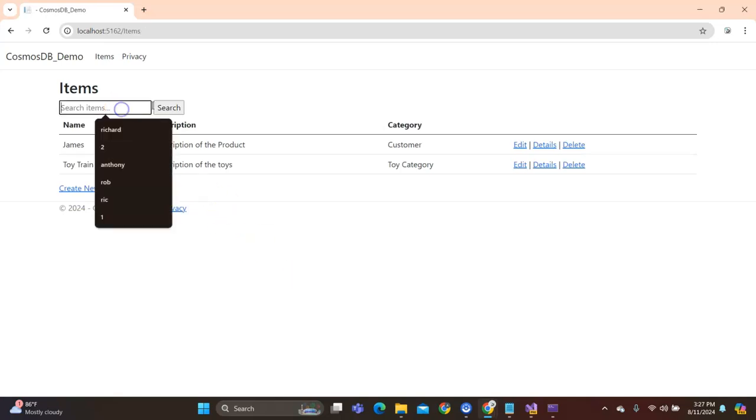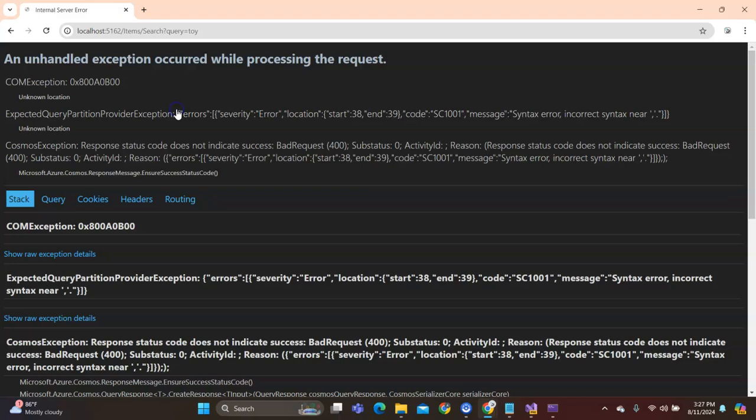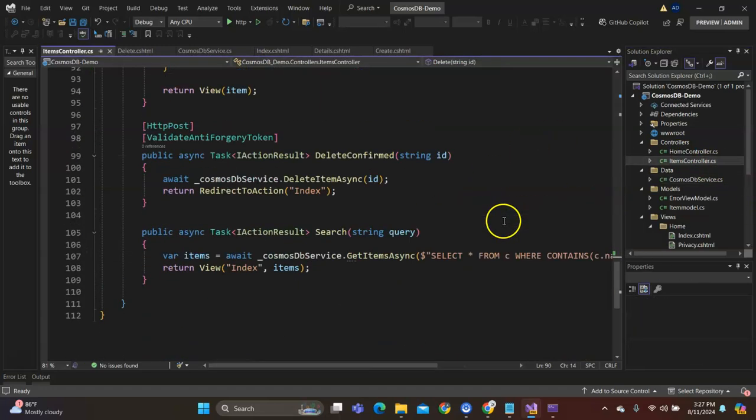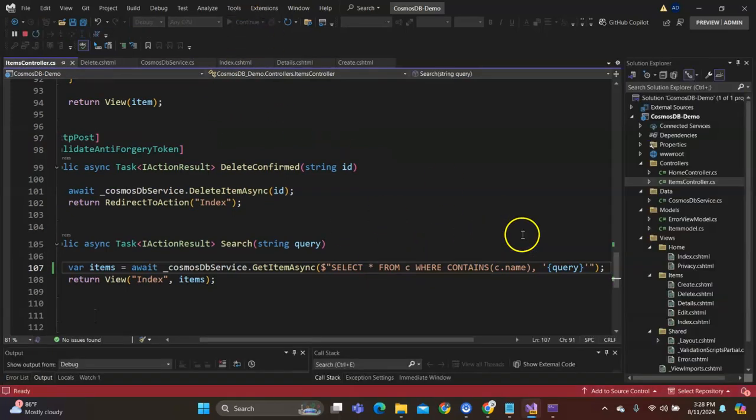Now let us search. I told you that there's one piece of code pending over here, so I'm just typing in toy, and let's see whether search works. So you can see there's an error. Let me just check. I'm going to my item controller and searching for get item. So here also is a mistake. It's just get items, and this is a query: select all from c where contains. Contains is similar to like. Okay, so ideally it should be able to fetch the records.